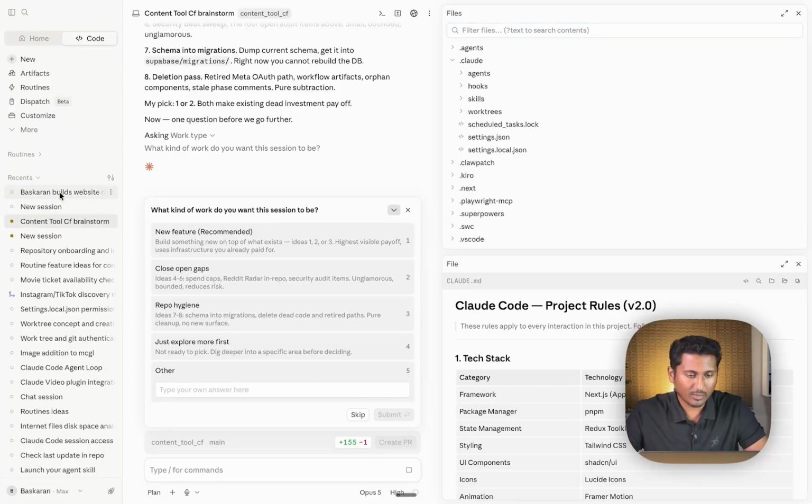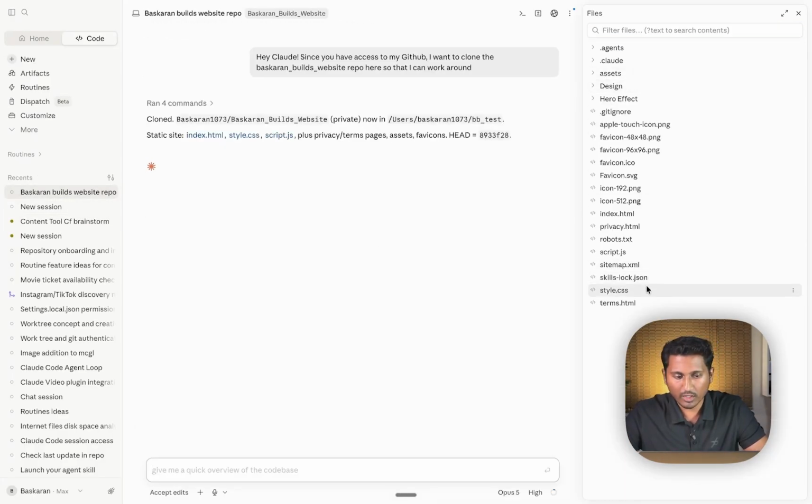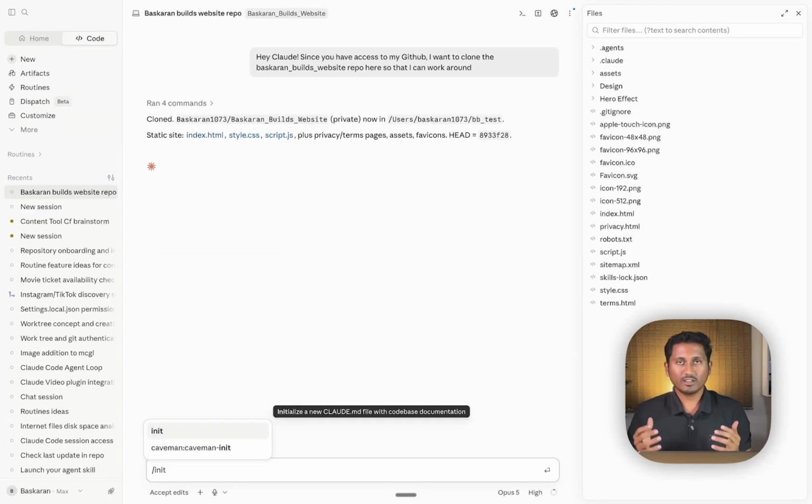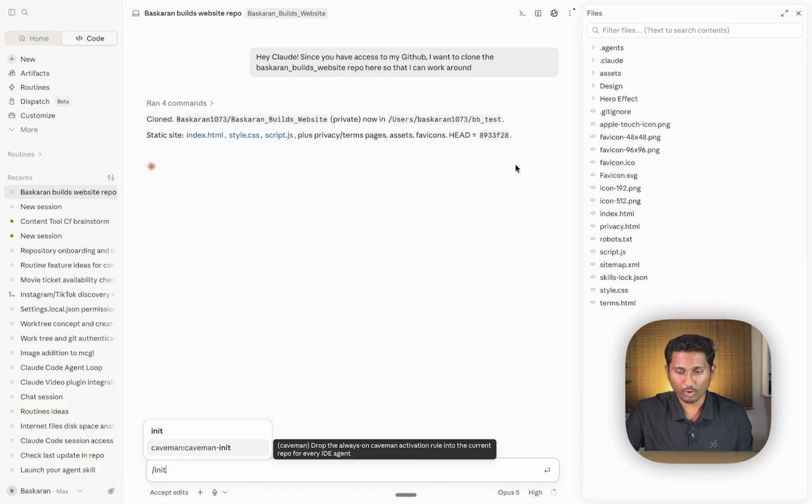Let me go back to the Bhaskaran builds, and right now there is no Claude.md file. I'm going to use this option called /init. What it does, when there is no Claude.md file, is go and understand the project, and then create the Claude.md file based on it. You can always run /init to update your Claude.md file as well, based on your project.